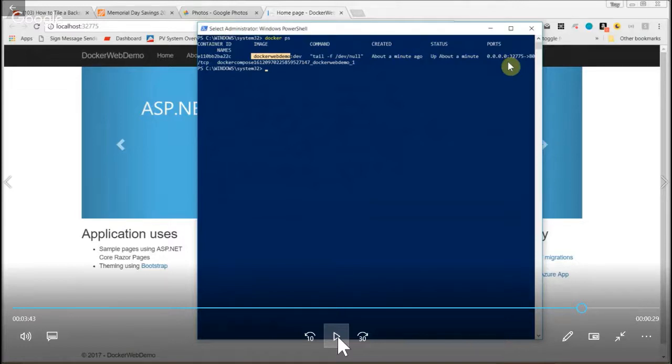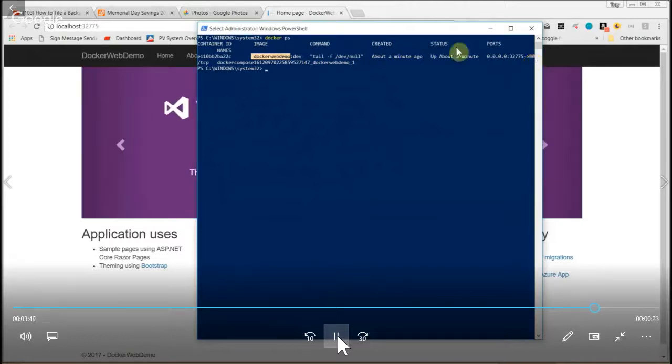It's actually pretty cool. So then we can go into our PowerShell and type docker ps. That shows us all of our active containers that are running. We can see that we have the Docker web demo container running, and it is mapping port 32775 on the outside to port 80 on the inside of the container. So that's how we're able to get to it, by mapping that port into the inside of the container. Okay. So docker ps is a good command to know so that you can make sure things are up and running and see how long they've been running and that kind of thing.